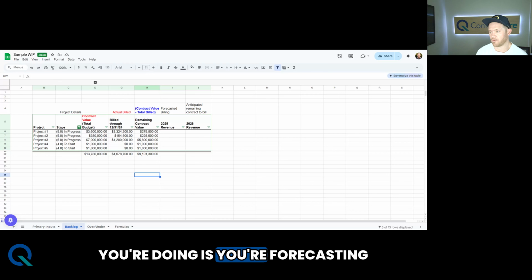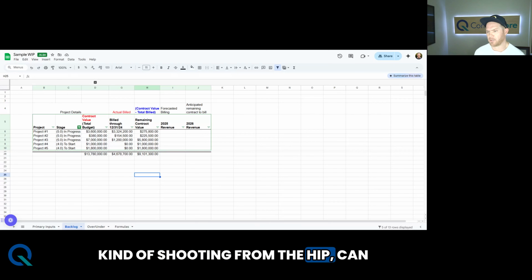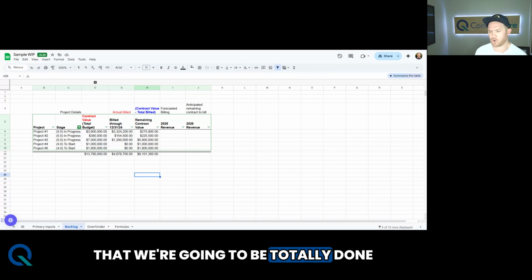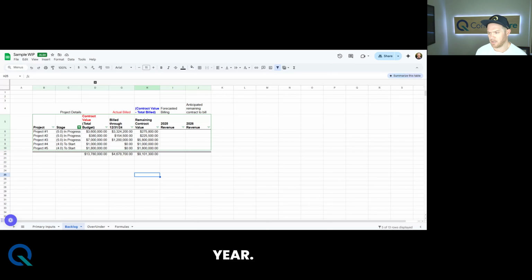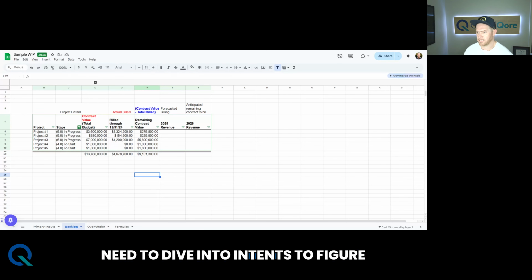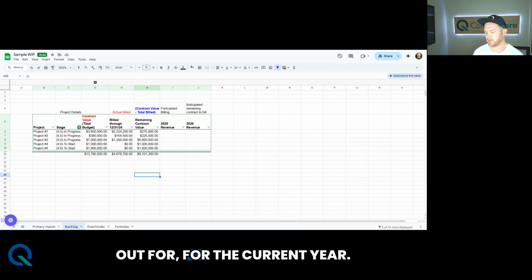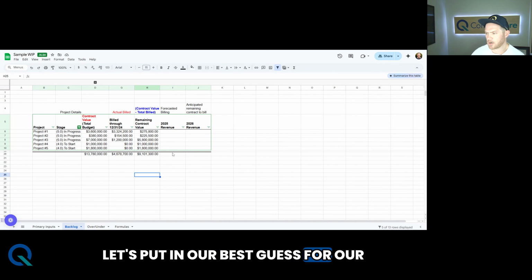At the end of the day, what you're doing is forecasting what you anticipate you're going to be billing on each of these projects. Now, if you look at the project and you don't know for sure where the project is at, you can just shoot from the hip and say, hey, there's a pretty good chance that we're going to be totally done with this project by the end of the year. And if there's enough time left, and it's an annual forecast, then we don't need to dive in intensely to figure out the forecasted billing amount for the current year. So let's put in our best guess for our forecasted billing.